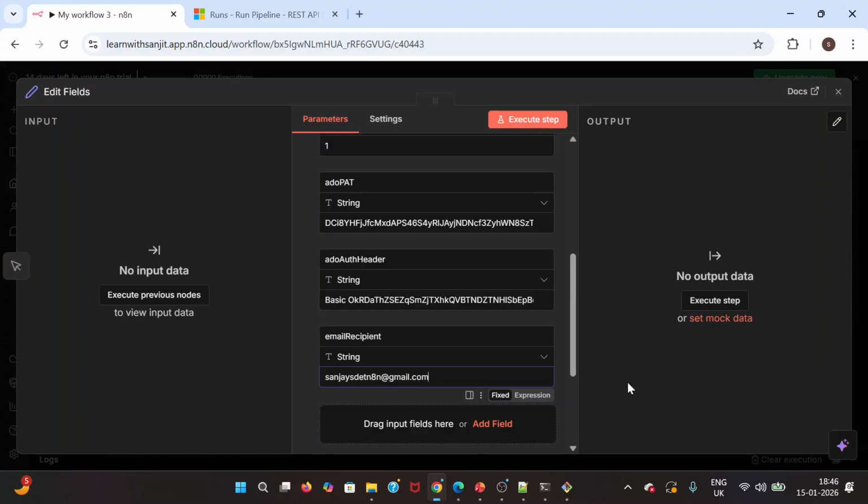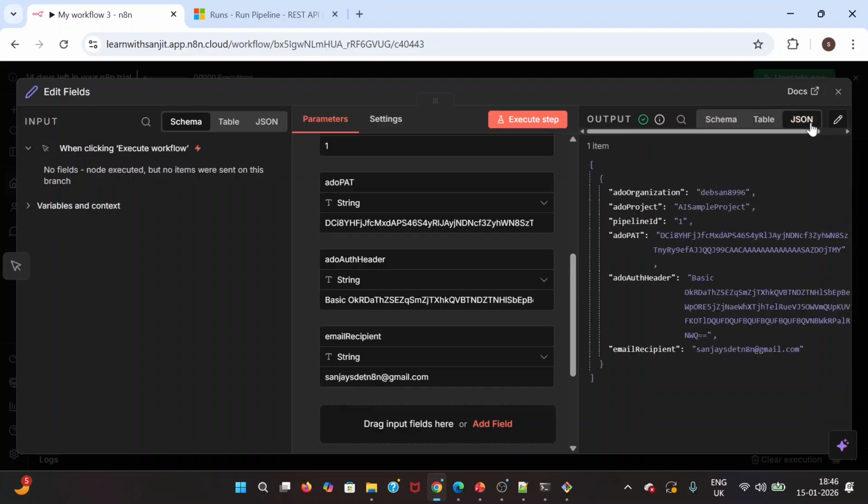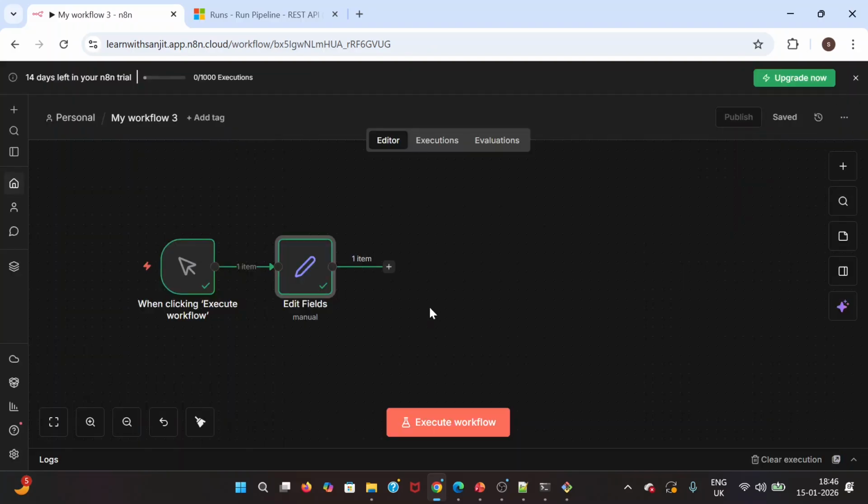Okay, let me execute it and see what we are getting in the output. So you can see we are getting all these things in the output. Hopefully everything is fine. Cool. So let's see now the next step. What we need to do, we have to trigger the pipeline, right?